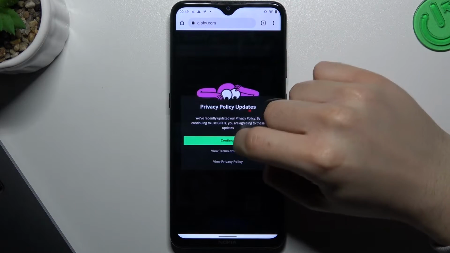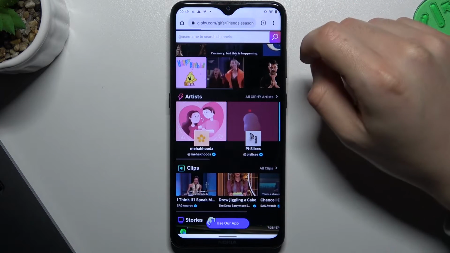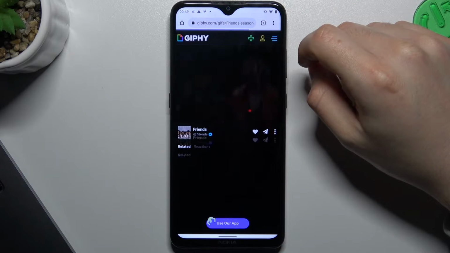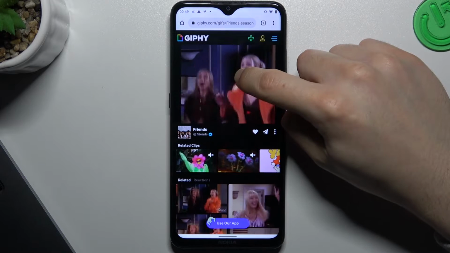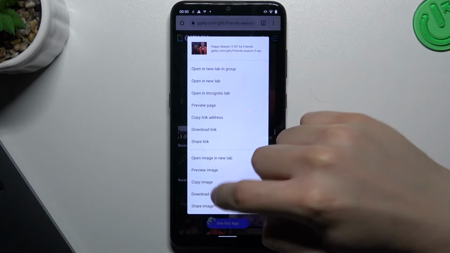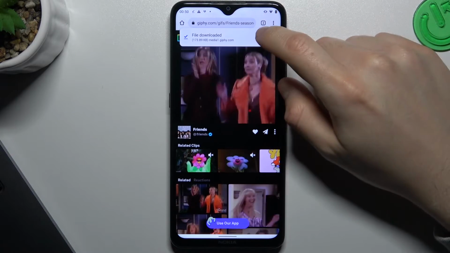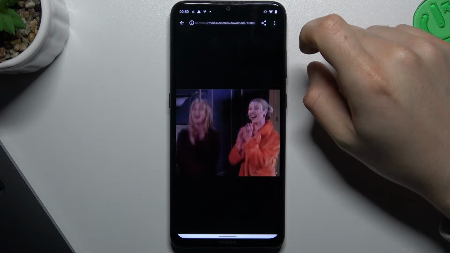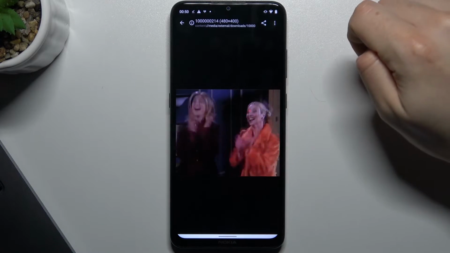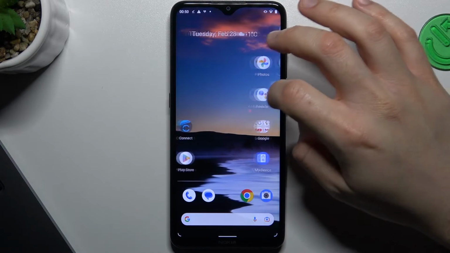Now just select the GIF that you want to save on your Android device, like this one. And if you want to save it, just hold the finger on it and choose download image. And this is how it works. Now your GIF file should be visible in the gallery.